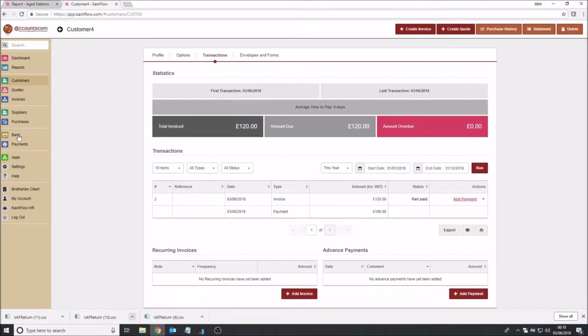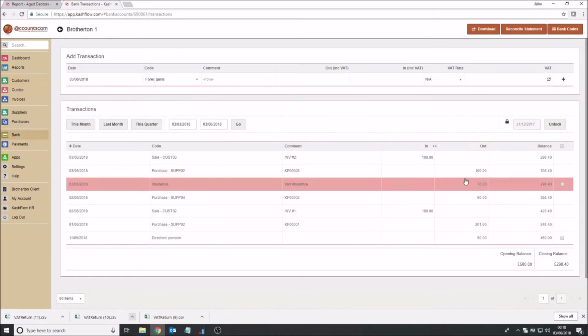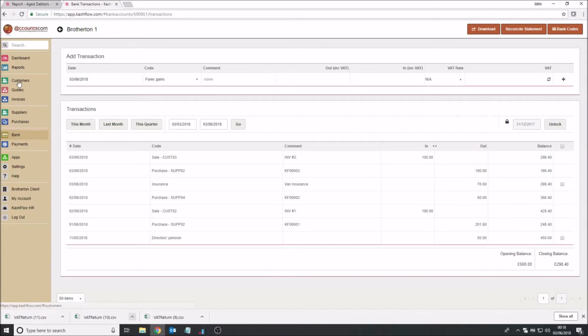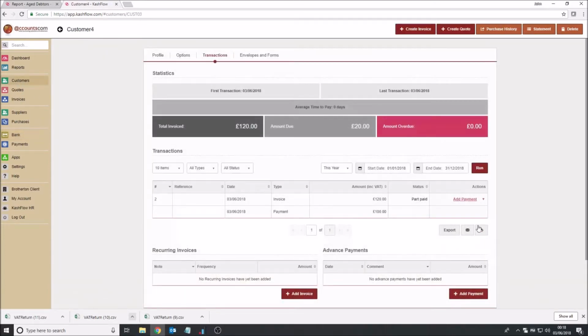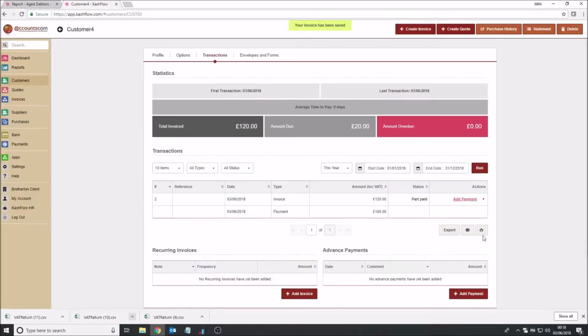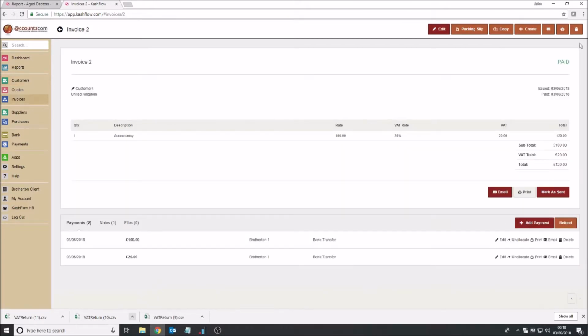So if we go back into the bank now, view, we can see there now, in is £100. The customer, there we go, it's updated now. Total invoice, total due. Now we can add the payment, and you can see that it's still £20 outstanding. It's coming today, so it's paid in full. So now you can click on that, paid in full. That's how quick it is.